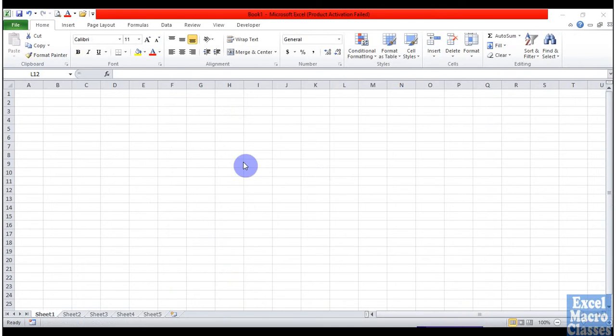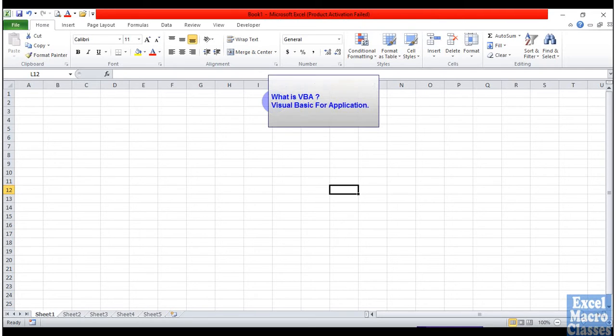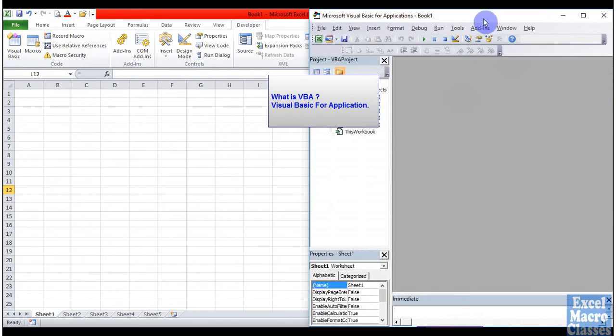To learn macros, you should have basic knowledge of Excel. If you are a fresher, in that case, try to learn Microsoft Excel, at least the basic things. So macros will be recorded in VBA. So now the question is, what is VBA? Visual Basic for Applications.